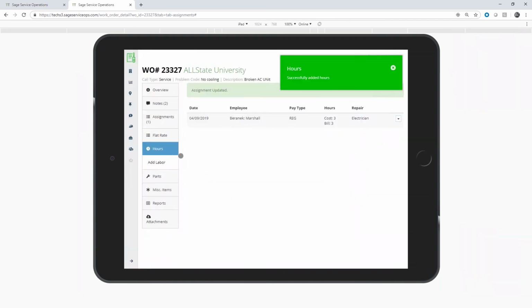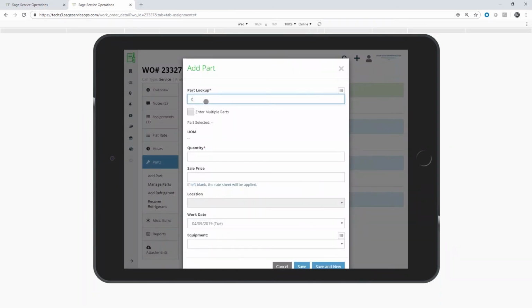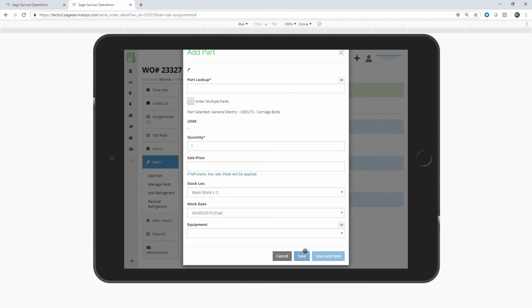Now we can go ahead and add any parts that we might be using as well. So I'll go ahead and add a part here today. And this would be for any of those parts that are currently in your service management. We go ahead and pull those in from this part lookup here, indicate the quantity, how many we used, the sales price there. You can leave any of these fields blank here, and it'll go ahead and fill it in based on what's on the rate sheet. And it'll pull in that stocking location of where it currently is, as well as the work date, and we'll go ahead and save that to the work order today.